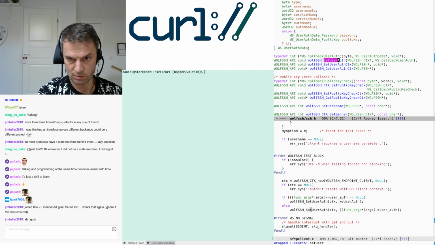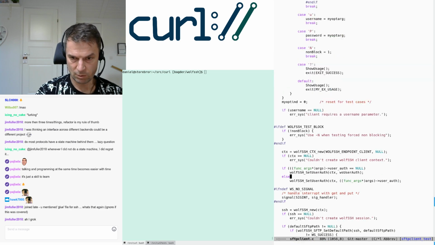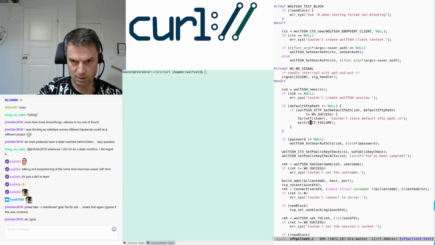Set user. Callback user auth. We want to do that, but okay. SIG handler, we might want to do that. We have a one. Set default path. Set user auth context. If we have a password. Oh, that's probably for password authentication, right?